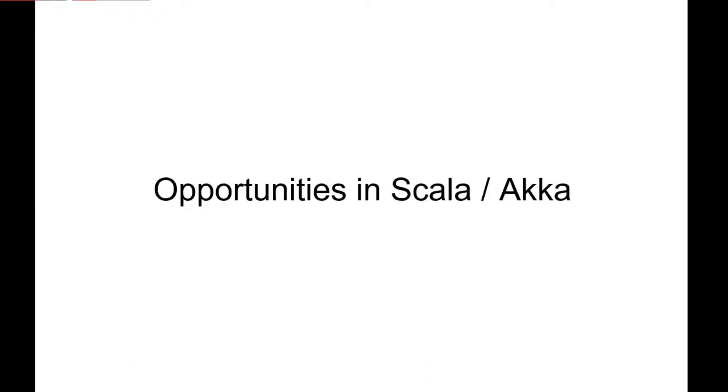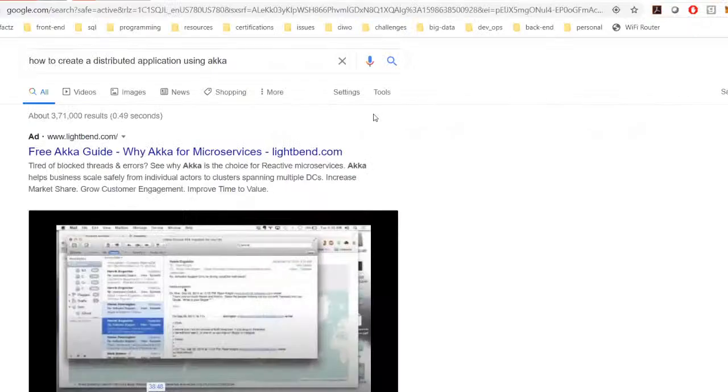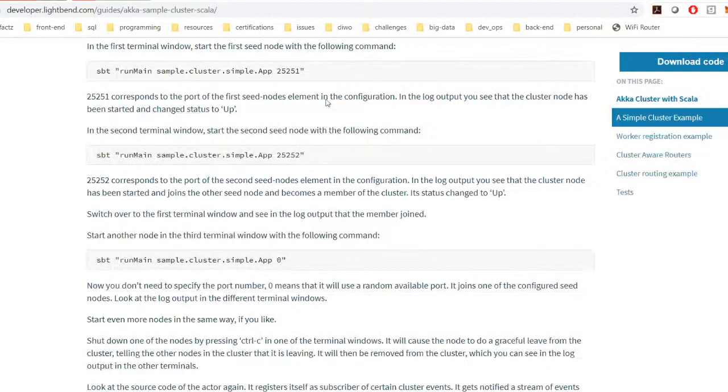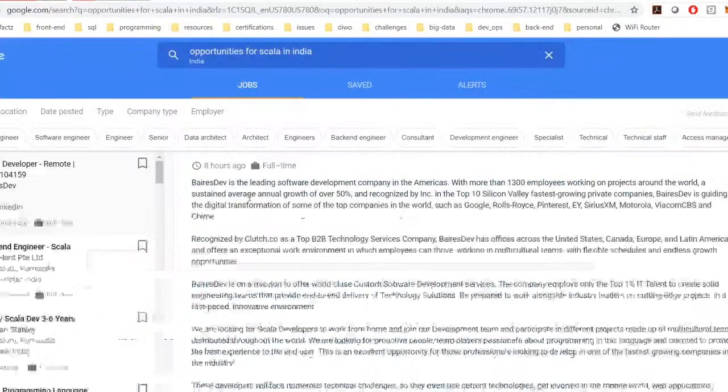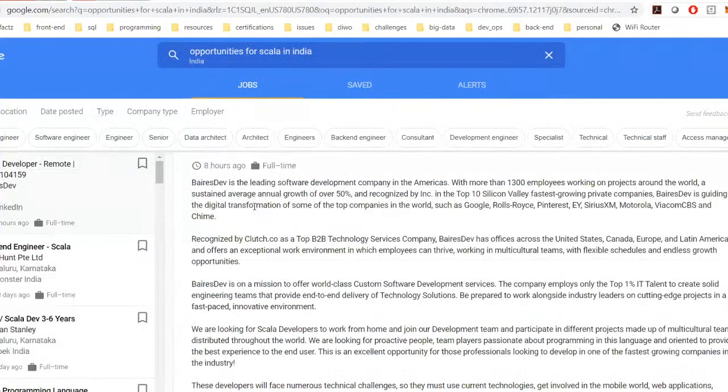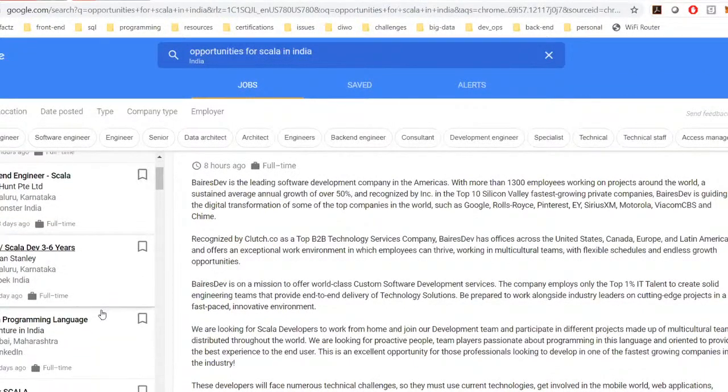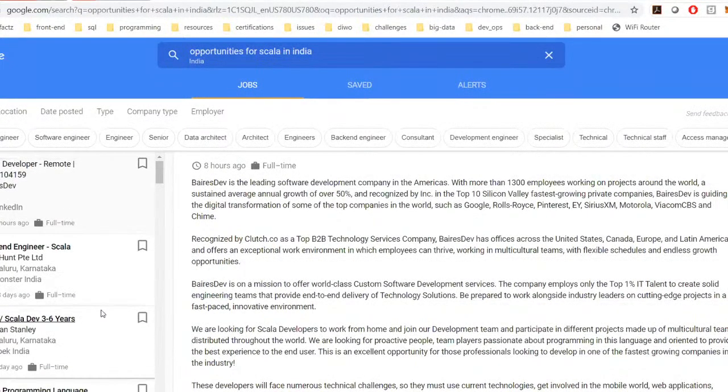Let's quickly go over what opportunities we have in Scala here. I'm just going to quickly walk you through what I found by Googling. Here you see we have lots of jobs available, especially in this field: Scala, Akka, and Kafka. I just did a search on Google for opportunities for Scala in India, and you see lots of jobs here, in Delhi, Bangalore, Hyderabad, Mumbai, everywhere.